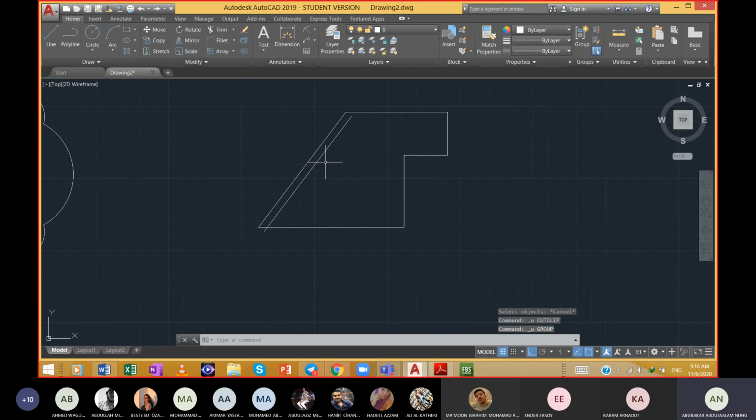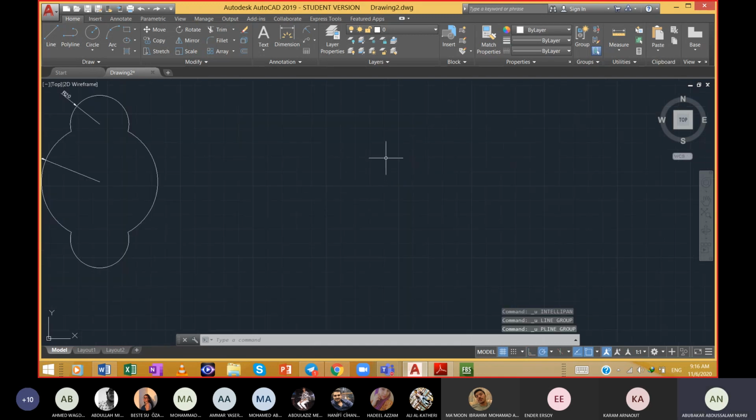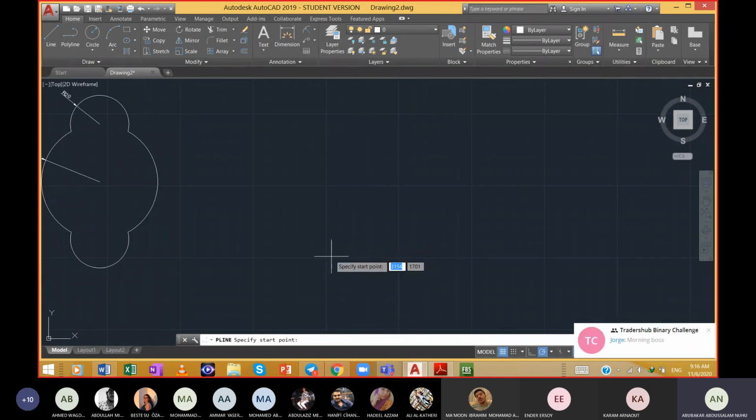So this is one thing about offset. If you want to offset something, like in our case we want to offset the whole figure, that's why using polyline is very important, because we will not be selecting just a single line. So we have to select it.